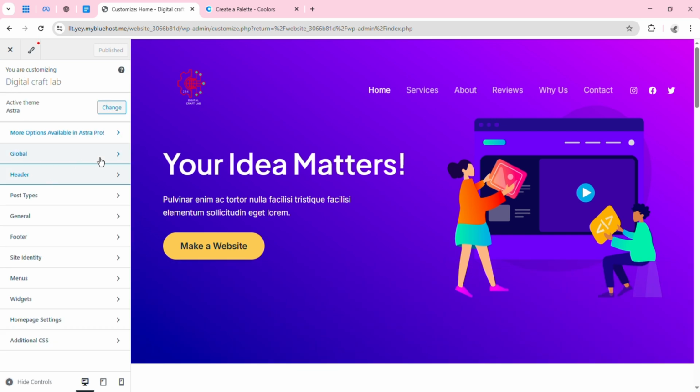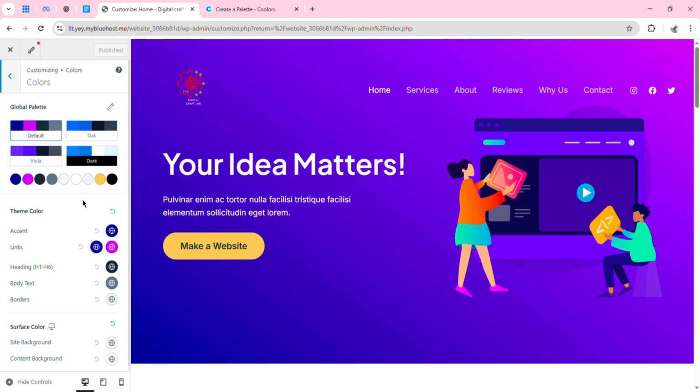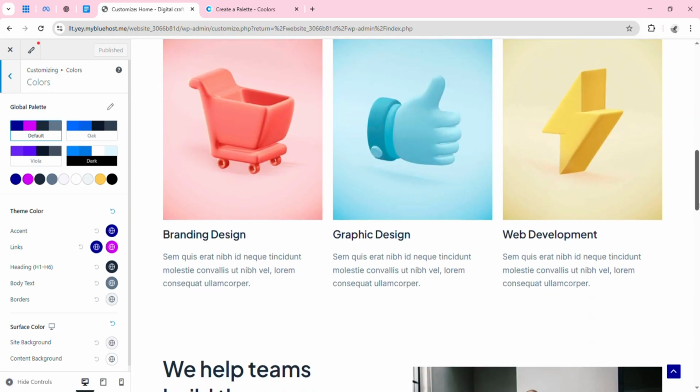So when we are at the global, we have typography, but I want us first of all to focus on the colors. So click on that, and then we find the theme colors right here. These are the default colors that came with the Astra theme, but I want us now to use our own color. For this case, which color do you think we should give a header layout? I don't know. Which one do you think?